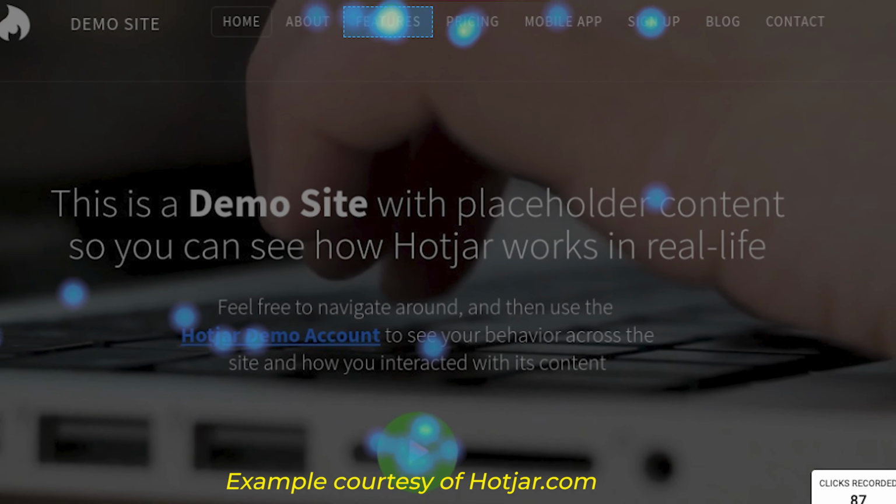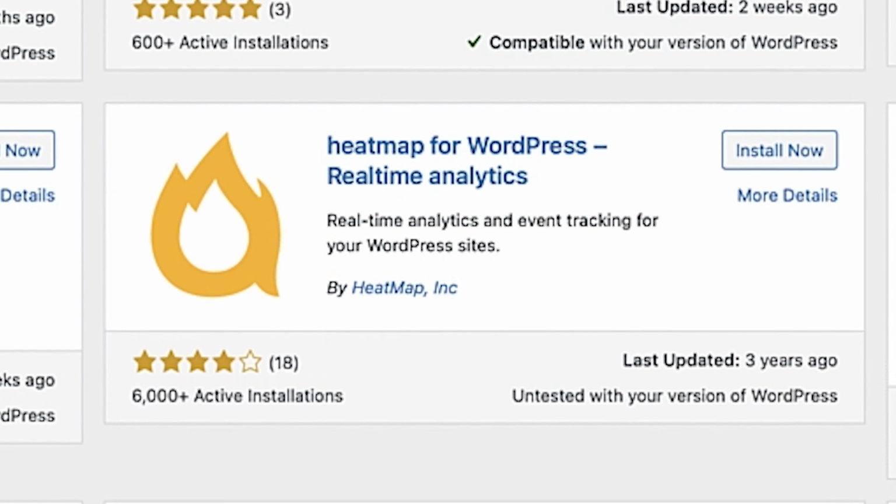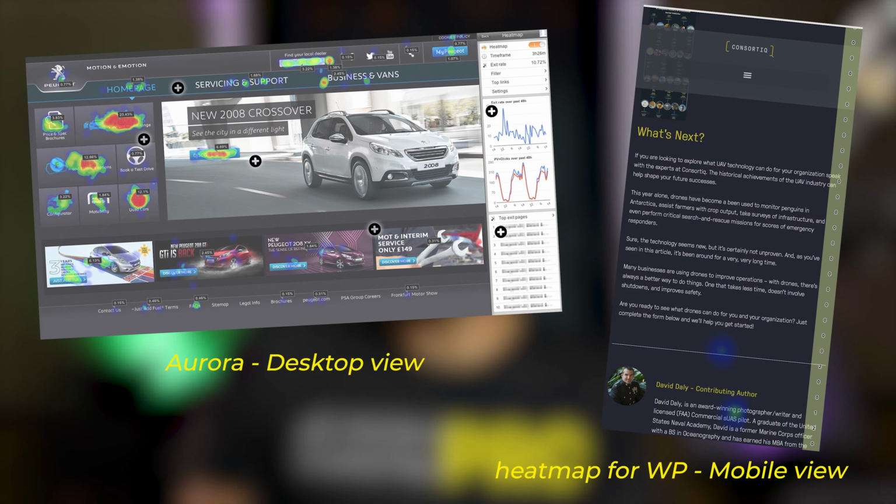If you're using WordPress, there are several starter heat maps that you can use for free, such as Aurora Heatmap or Heatmap for WordPress. These give you a look at both mobile and desktop views. The issue with free heat maps is that they're generally limited to a few select pages and you only get so much data. If you have a small website, that could work out just fine.